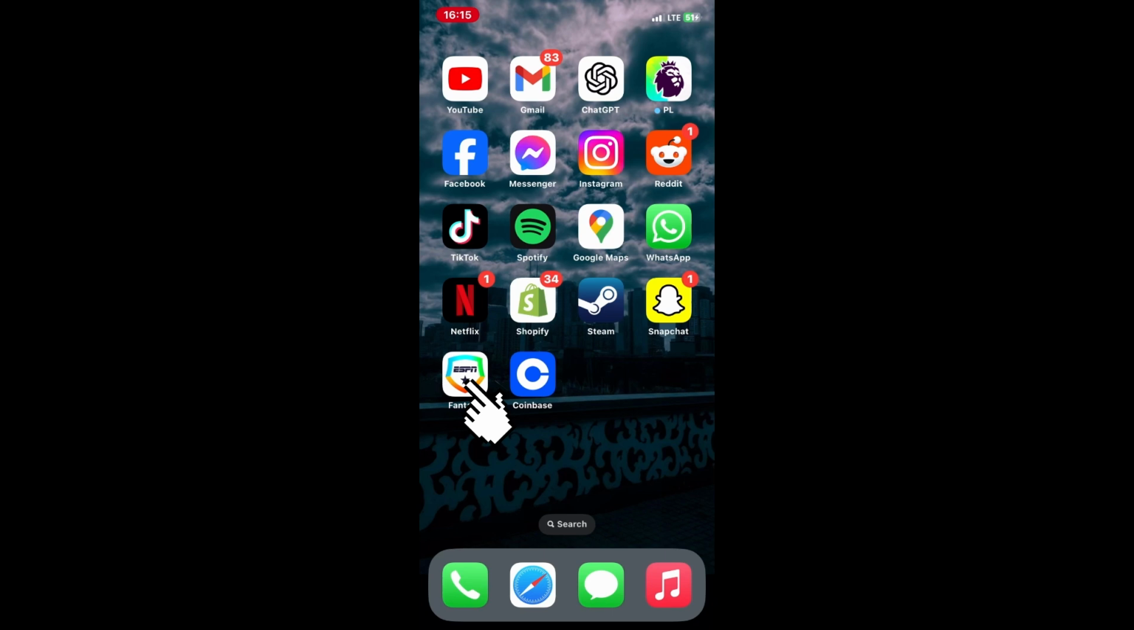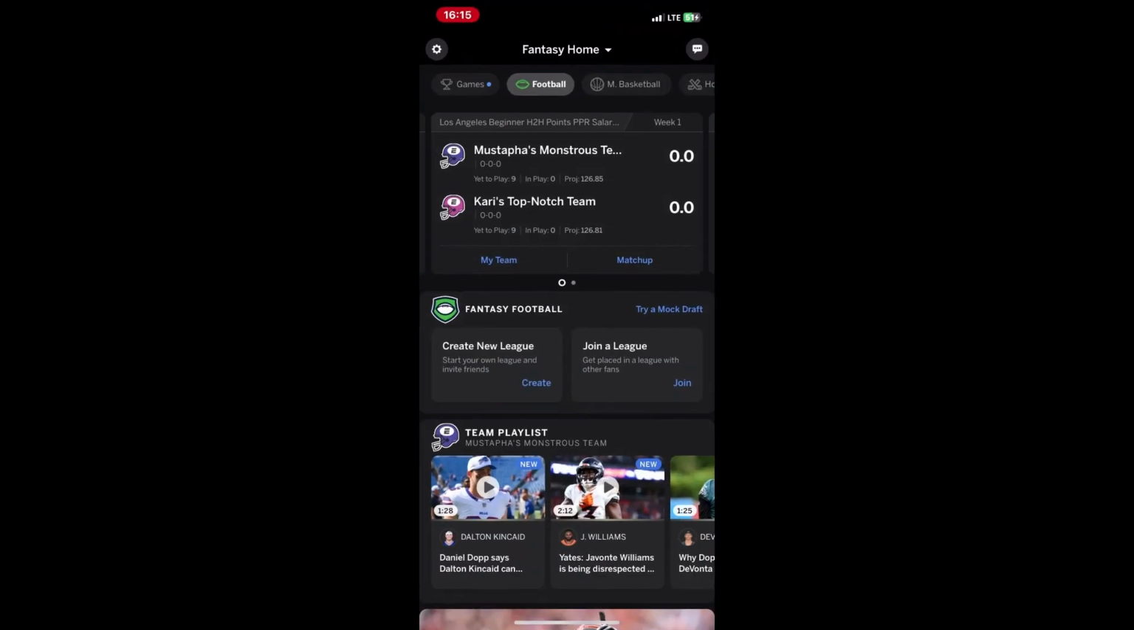First, open up the ESPN Fantasy app on your phone or tablet. Once the app is loaded, tap on Football and select your league, and then go to your team page by tapping on your team name.